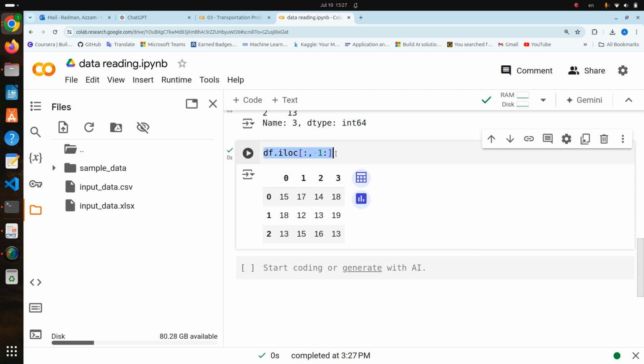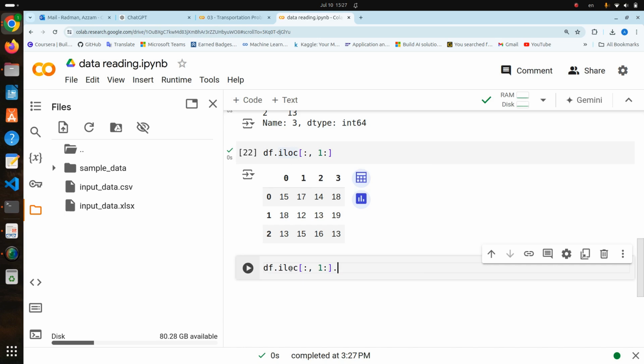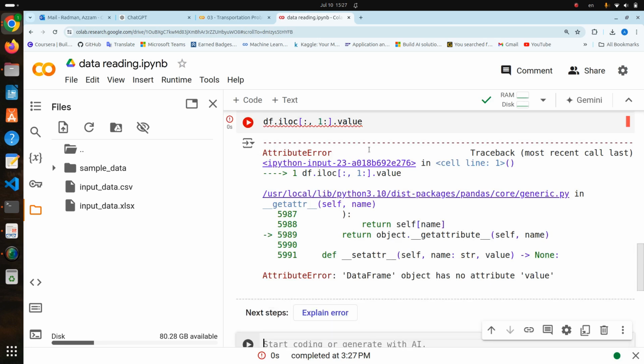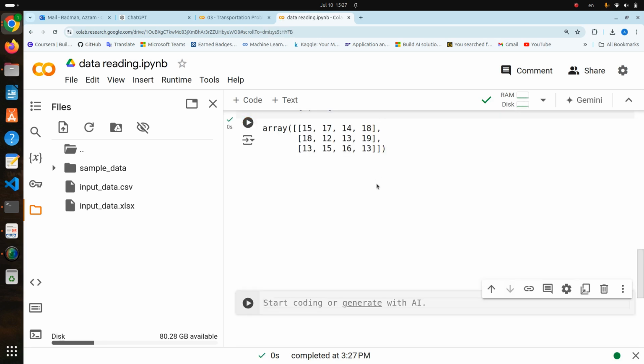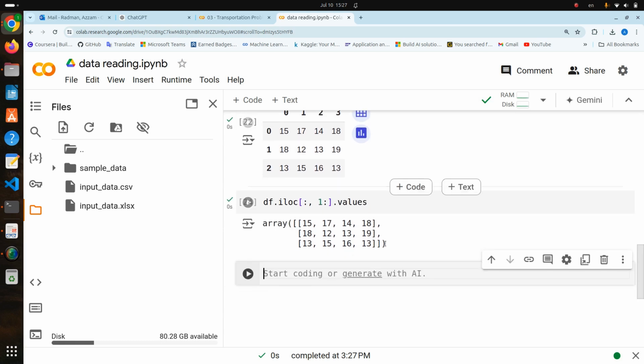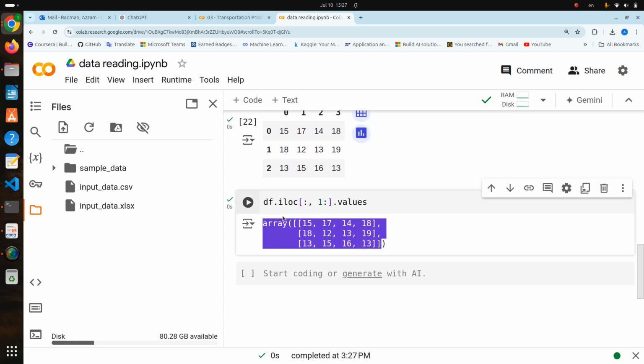I can also convert this to a NumPy array. So now it is a pandas data frame. I can convert it to a NumPy array, but just by using the values attribute. Values. Yeah. Now I converted it to a NumPy array.